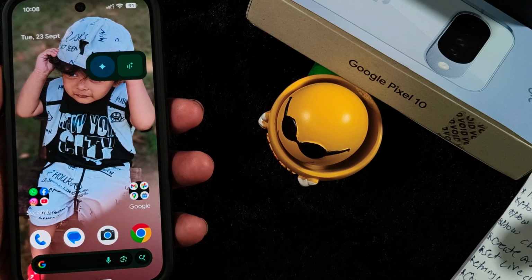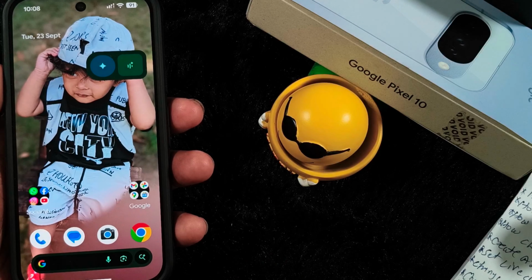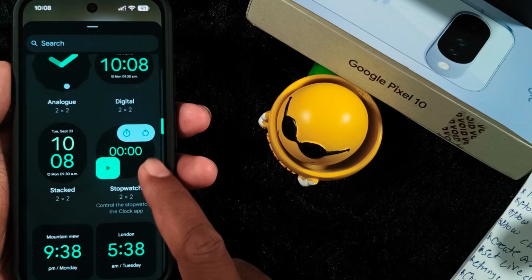So to add a clock on the home screen, tap and hold the blank space on the home screen. Tap on Widgets. Here you can scroll down and find the Clock option. Tap on it. In the clock, you can see six different widgets: analog clock, digital clock, stack clock, stopwatch.